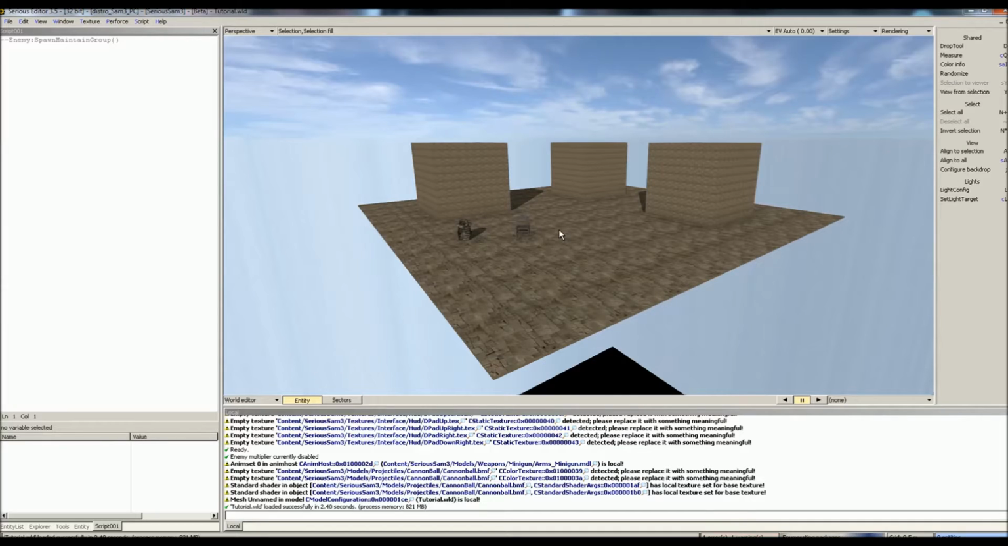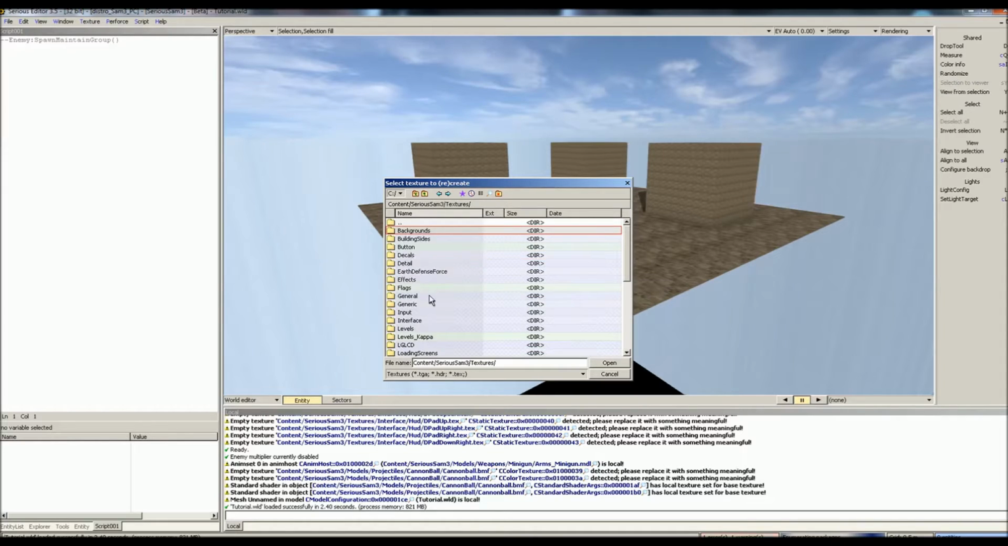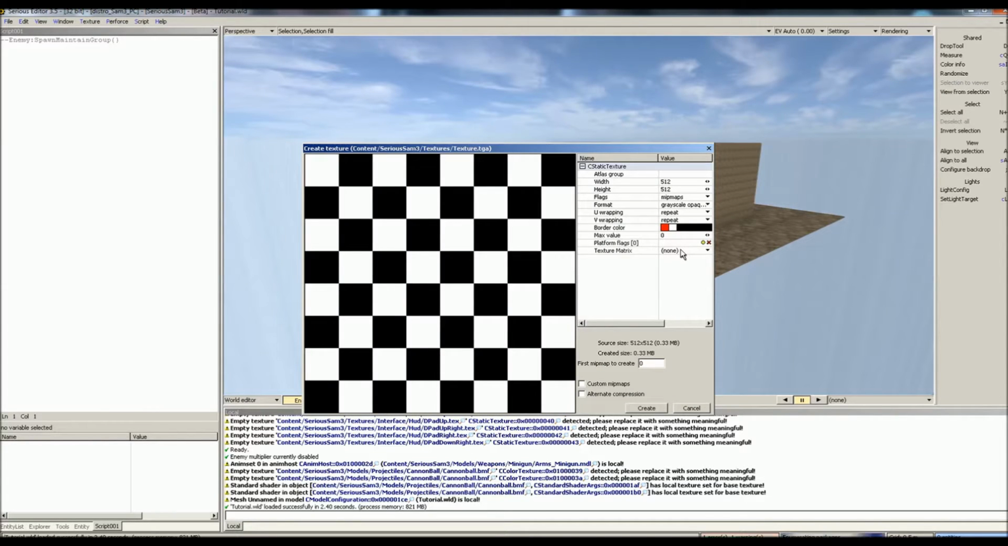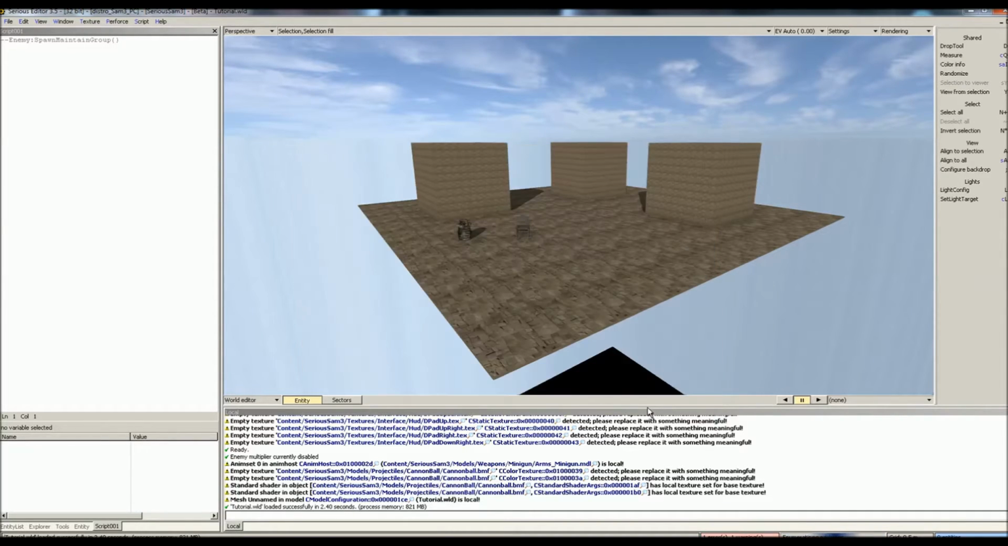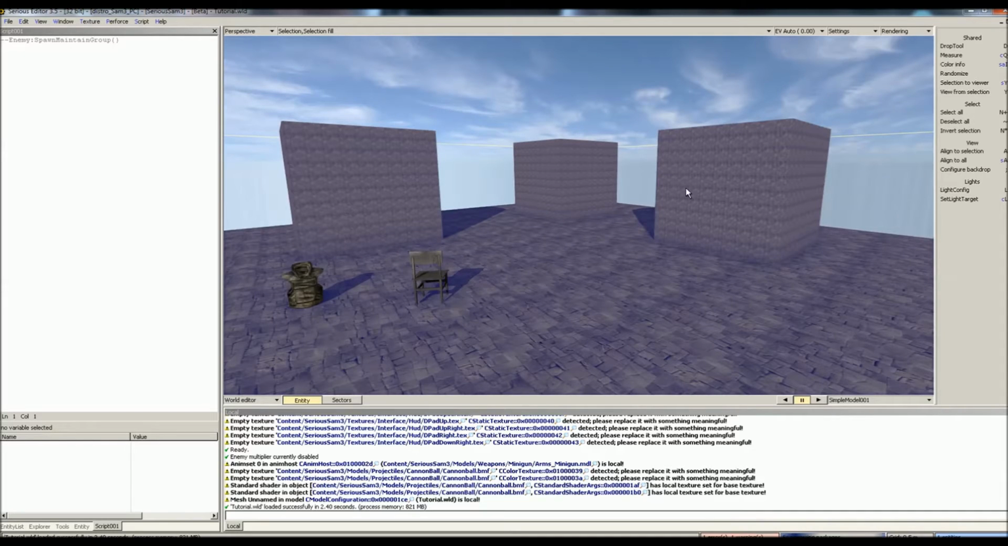We must now use a feature in the editor to make it ready for use. Go in the top here to Texture and then Create Texture. Now navigate to where you saved your texture. Here it is. And after double clicking it, just click Create Texture here. And there you go. We now have a .tex file that we can use to put somewhere in the world.